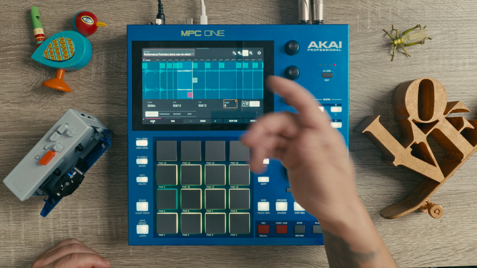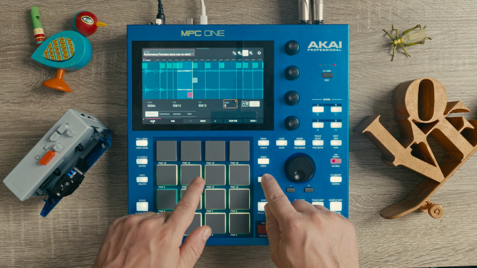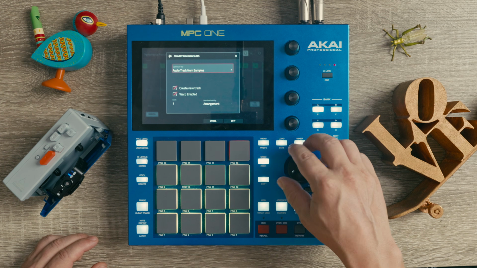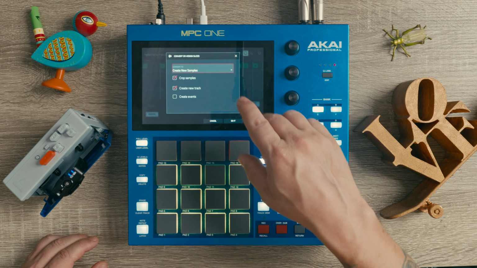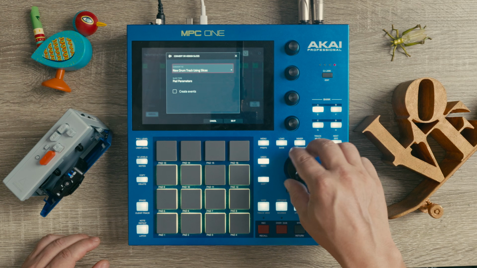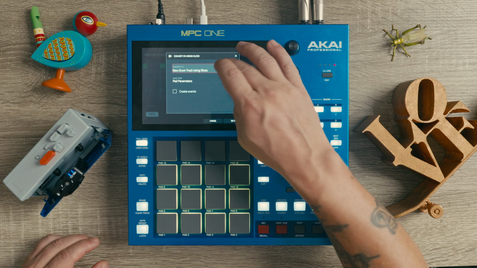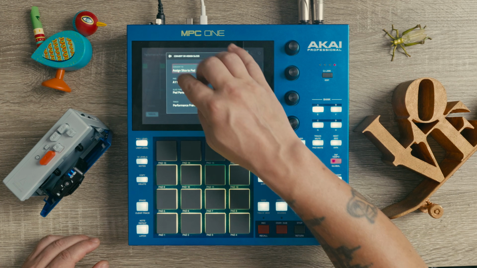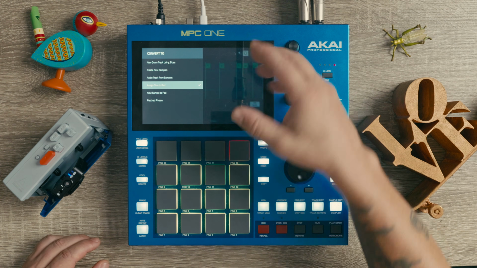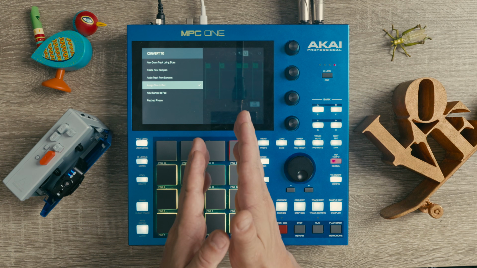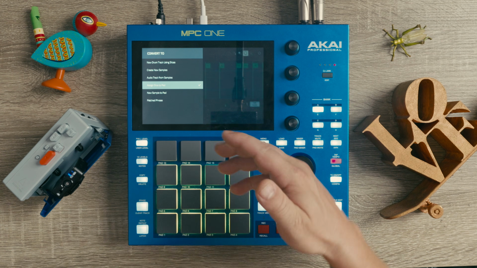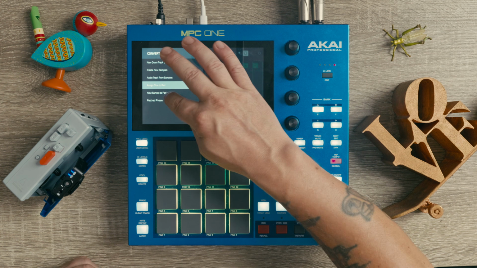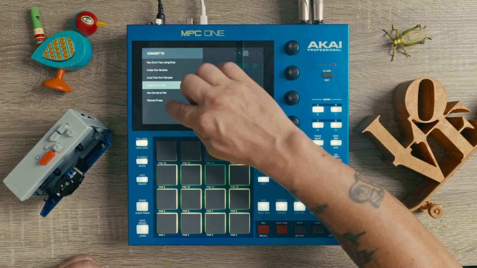Sorry, if you're on one of these slices right here, you can go convert and just extract the slice. So create new samples or crop sample or new drum track. If you double tap that, it says assign slice to pad. You got all these options to convert, whether just one slice or all the slices into a new drum track. And you can create patch phrases as well. We're going to get into that.